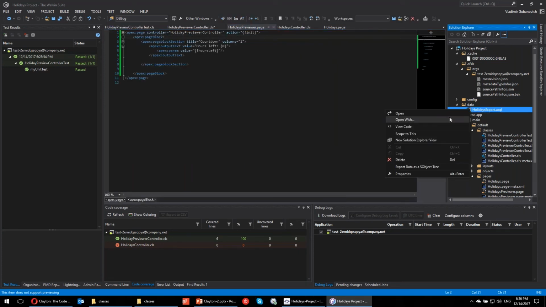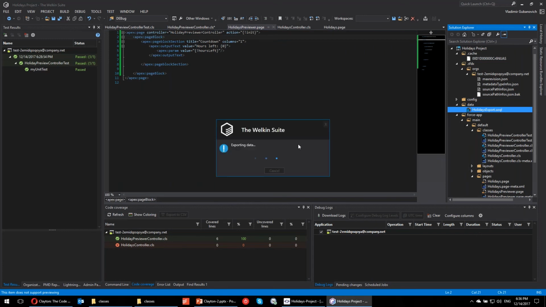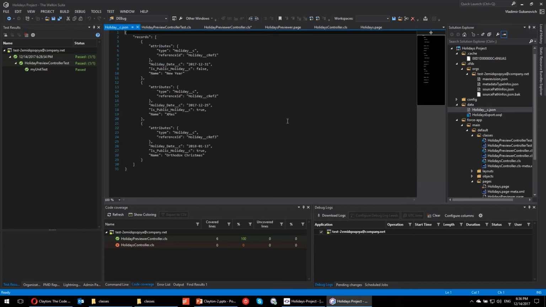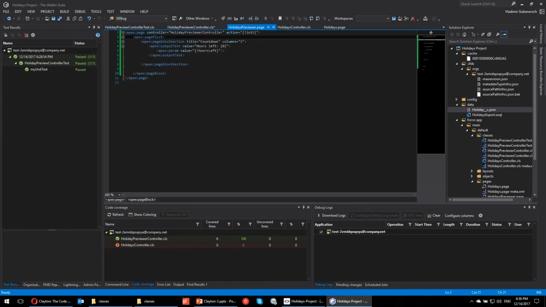Right-click on the SOQL file, and in the same way as I've done before, I export it with just 1 click. Again, 10 to 20 seconds, and you have your JSON file ready to play and ready to import data to any of your Scratch environments. So this is really awesome, and it saves lots of time for developers, for QAs to set up the environment and start playing with it properly.